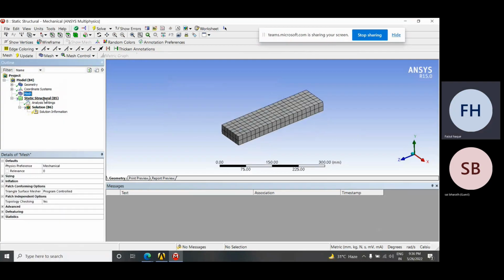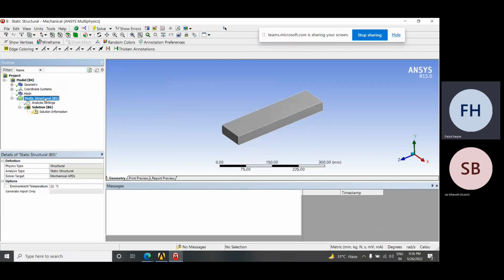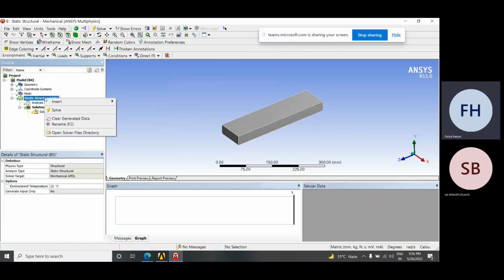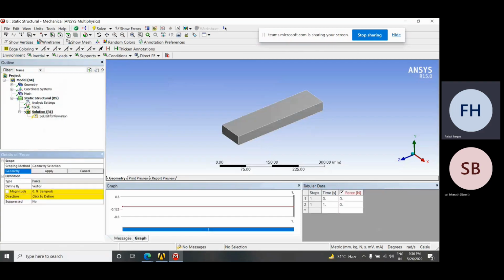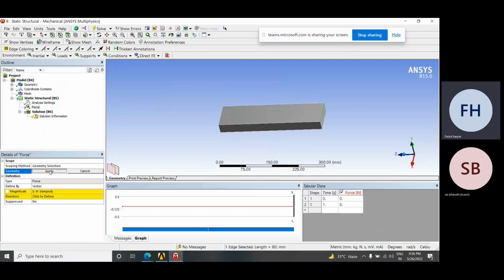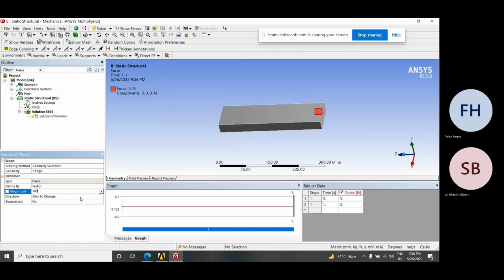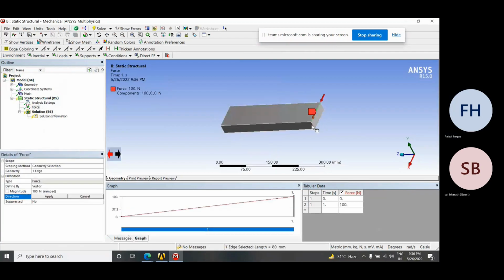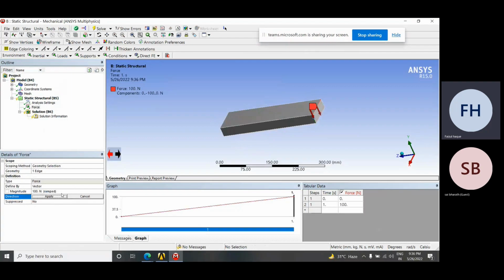Okay, now we will follow the same steps. We will generate the mesh, right click on static structure, then click and apply force. The force we are going to apply on this edge, so we will select the edge selection, click on the edge and then click on apply. We are taking the magnitude as 100 Newton and then changing the direction towards downward.